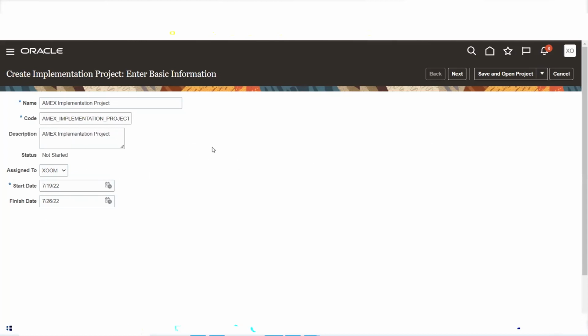Now we have to select the offerings and options for this implementation project. What applications are we going to implement? Those applications belong to certain offerings, and we have to select those. To select offerings and options into this project, click on next. Within this instance, the system will list out all the offerings and options that are enabled.